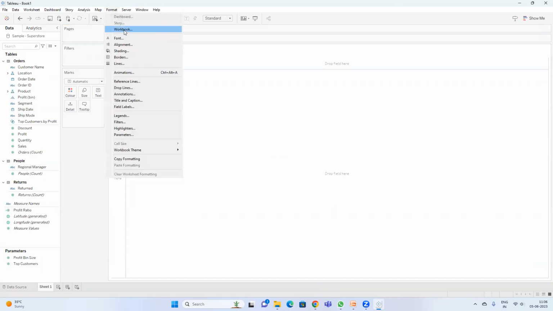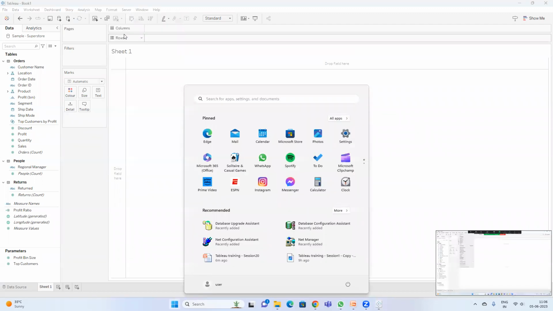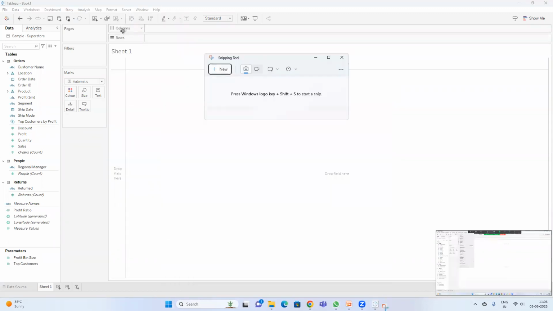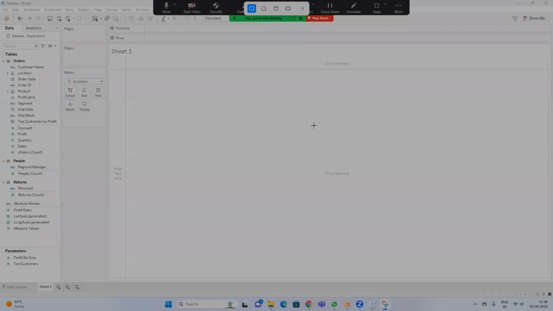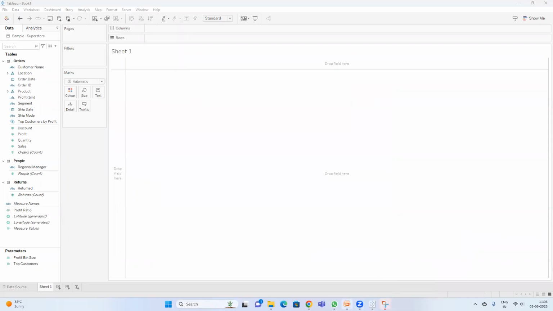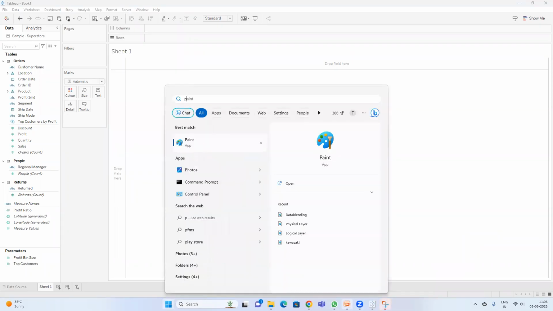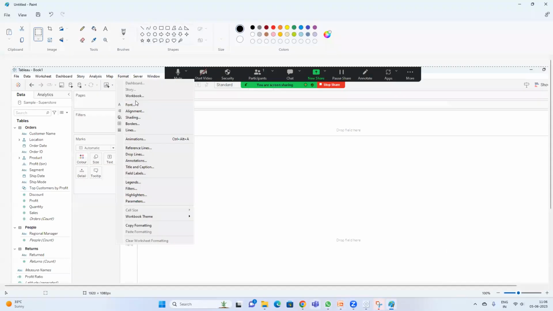So in format, I'll have these 5 options. So these are the 5 options that I will have, and in these 5 options, we'll use most of the things. By using these 5 things, we'll do font changes, alignment changes, shading, borders, and lines.